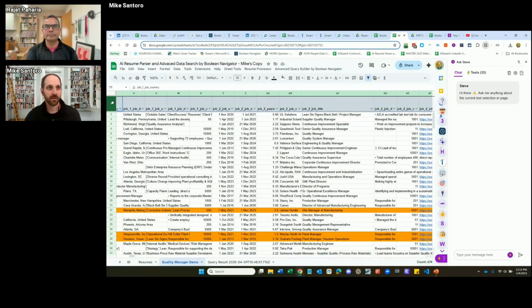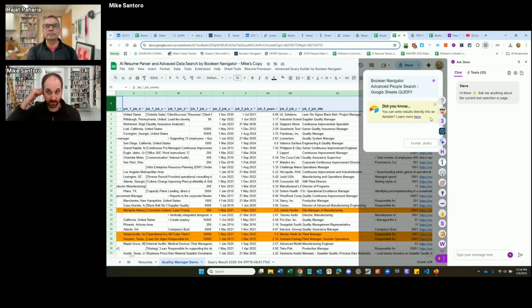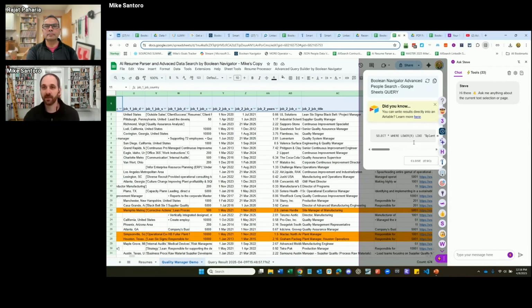Yeah. So grab the header row, go here, find all candidates. Here's the prompt: plant manager in job title 1 or headline, and quality in job title 2 or 3. Click OK. It should now do it. Yep, there it is. Now it's going to build this query here, which is similar to the query that was built out. I'm going to copy this, and now I'm going to take it and put it into my query builder.